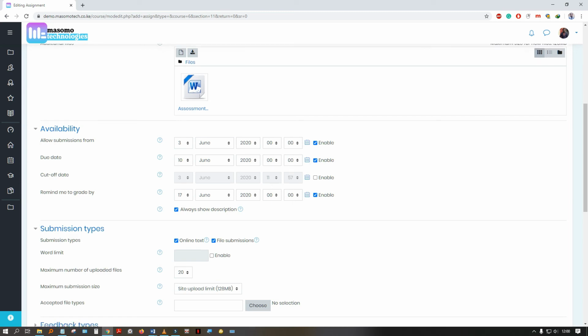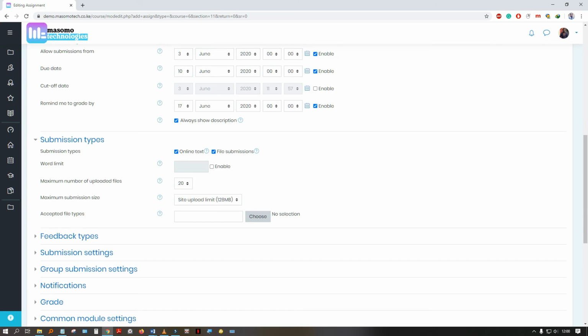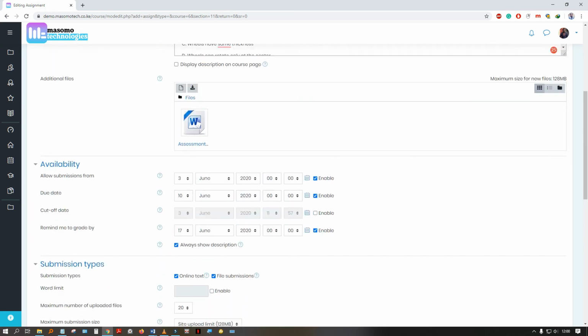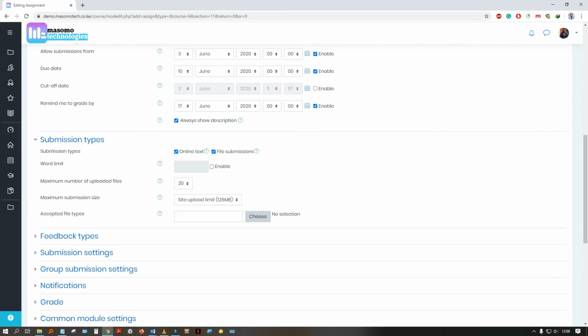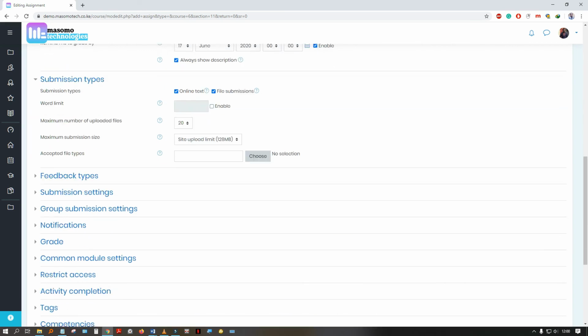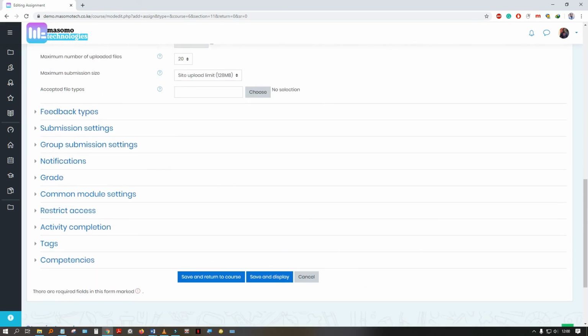On the submission types, students can type in the assignment on the system directly, or they can upload a file. Online text is for when you want the students to type, and file submission is for when you want the student to do the work on a book or an exercise, or even on the computer, create a file and then send that file to you. And all these other things, you don't have to worry about them, just click Save and Display.